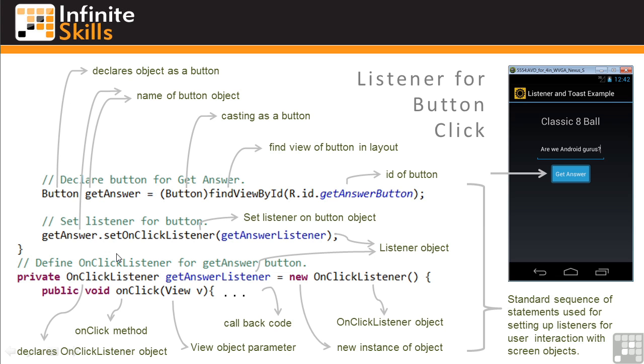I realize that this graphic is pretty busy. I've done it this way because I think it's useful to see all the pieces of the puzzle in one page so you can see the relationships between all the elements. A listener is code that's executed when a particular action takes place, in this case, a button click. So let's tear it down piece by piece.